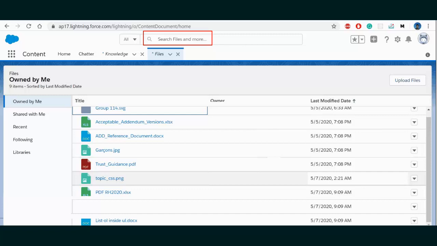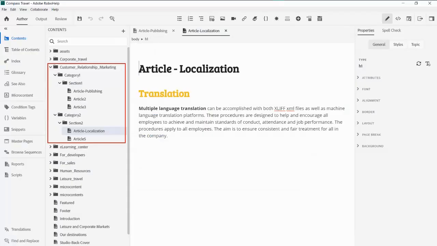Salesforce uses data categories to classify articles and make them easier to find. The RoboHelp author can create meta tags to facilitate the search. Let's take a look at how it's set up in RoboHelp.